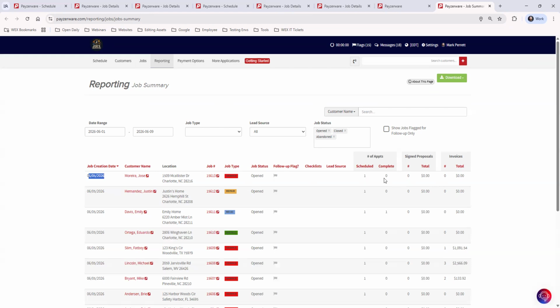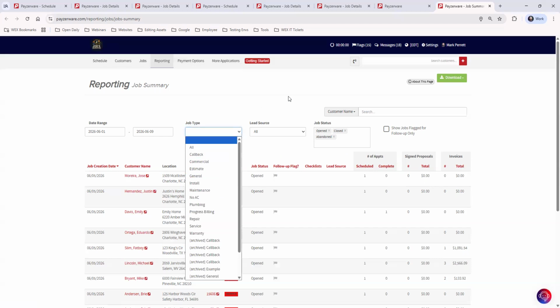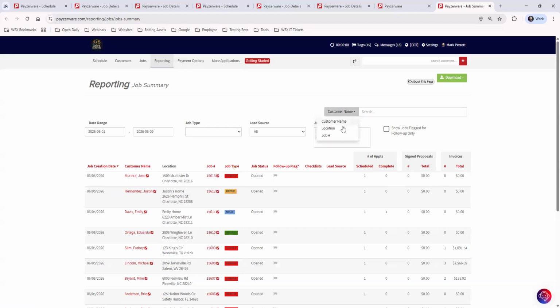And maybe now I want to do a little research. Like, did we not complete this? Or did someone just forget to input it in the system? But being able to know whether all appointments have been scheduled and completed and that some type of proposal or invoice was created is huge. And just making sure that your operations are staying nice and fluid. But that is the main use case for this, and you can also isolate by job type, and you can search by customer location or job number.